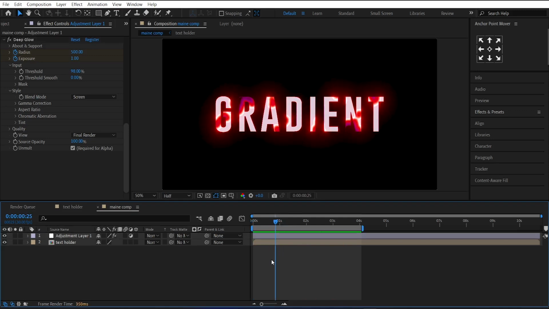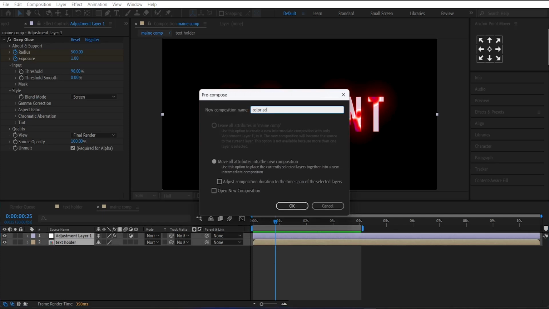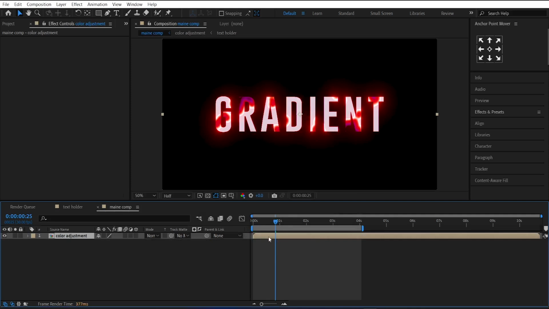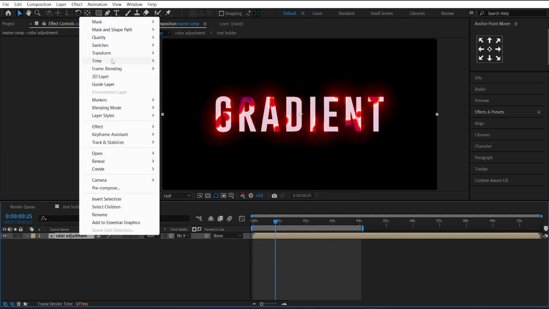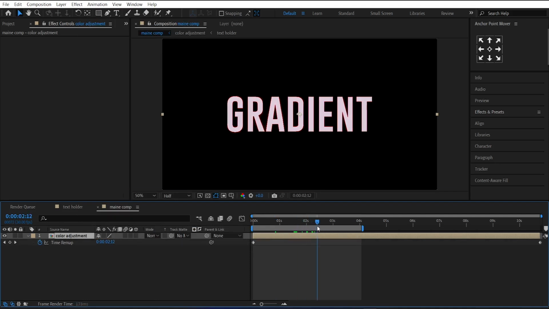Now, select all layers, press Ctrl plus Shift plus C to pre-compose it. Call it color adjustment. Then, right-click on the pre-composed layer and choose Enable Time Remapping. Go to 3 seconds and 15 frames and create a keyframe. Then at 5 seconds, copy the first keyframe and paste it here.